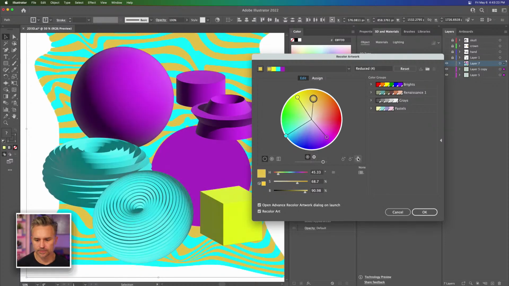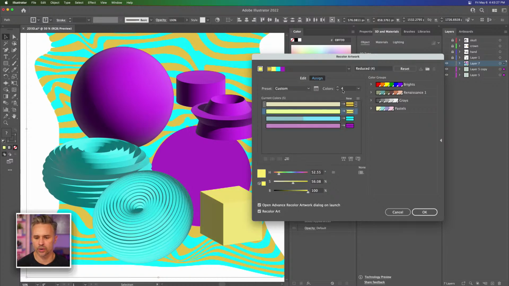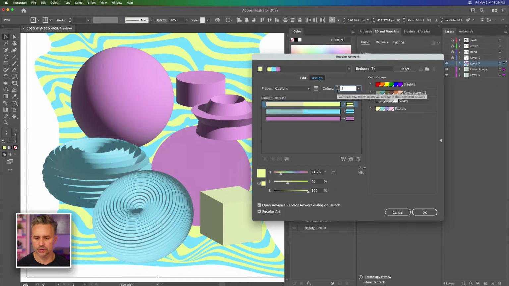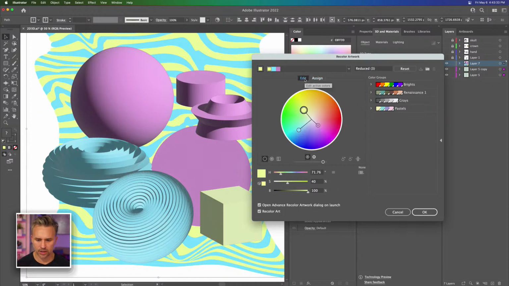Anyways, kind of crank that up. You get the idea. If I want it to be only 3 colors, I can go in and change this down to 3 colors, right? And now we have those colors tying together that we can then adjust.